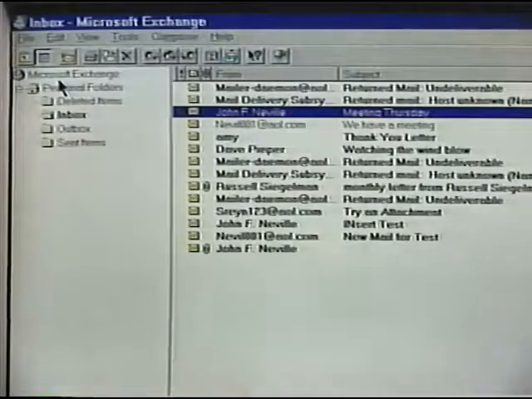Then it either goes out right away if we're connected to the network, or to the outbox if we're working remotely. Forwarding a message to someone else is very similar. You just have to enter the address information yourself. Now you know how to reply to and forward email messages.